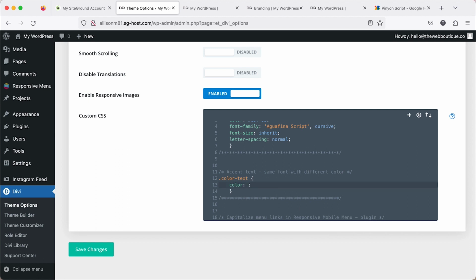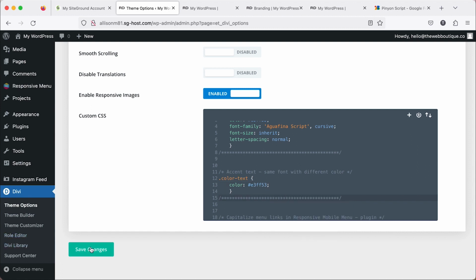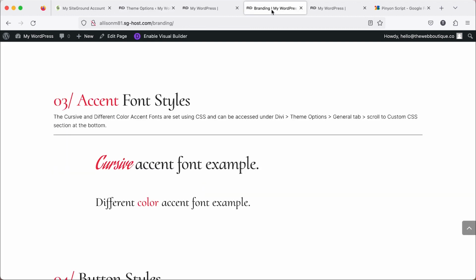Again, I'm just going to delete that, click paste, and save. This time we'll refresh the branding page. And there we go. You can see all these changes have been made. So that's pretty simple. Now for changing the actual font, we're going to head back to Google Fonts here.